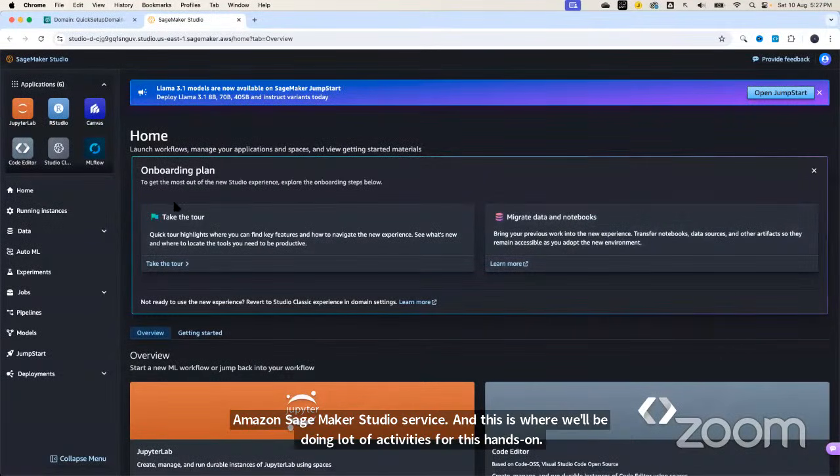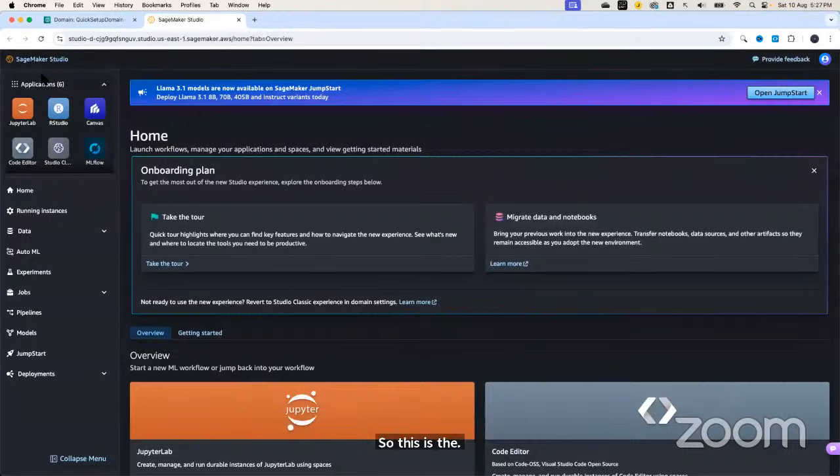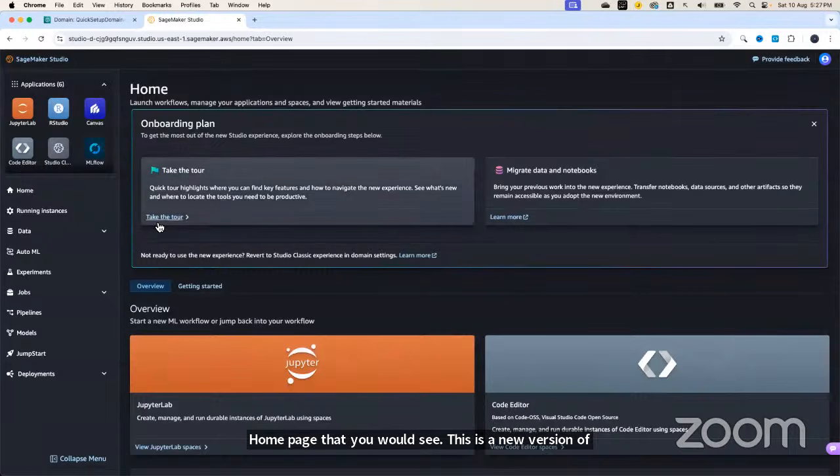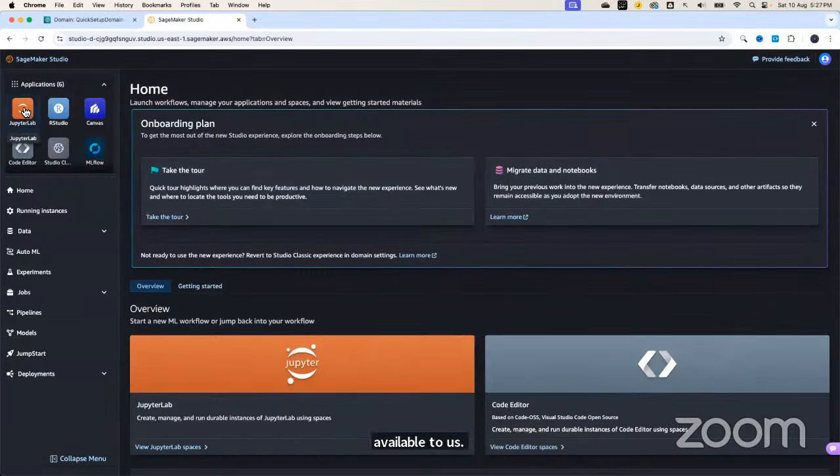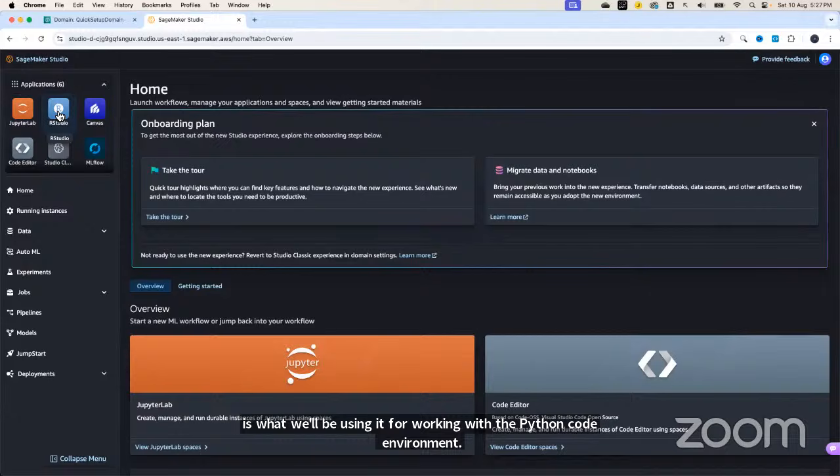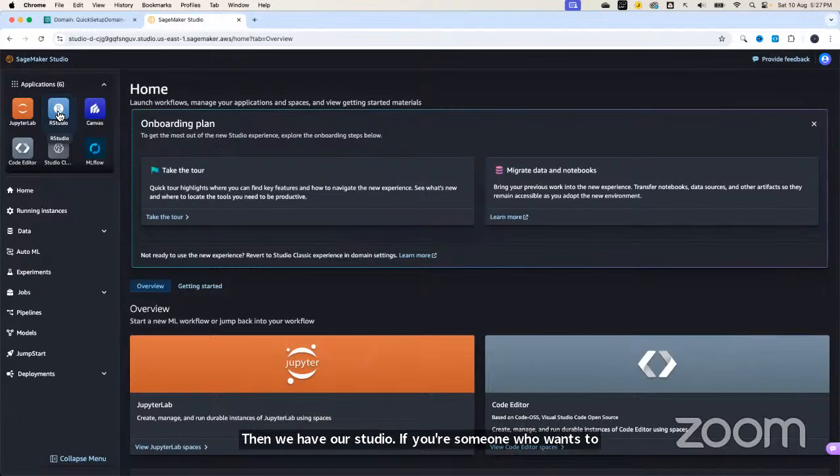So this is the homepage that you would see. This is a new version of the SageMaker Studio, and we have various capabilities available to us. We have JupyterLab. This is what we'll be using for working with the Python code environment. Then we have RStudio. If you're someone who wants to work with the R programming language, you can make use of this RStudio. You have the code editor, and you also have Studio Classic. This is the old version of SageMaker Studio.